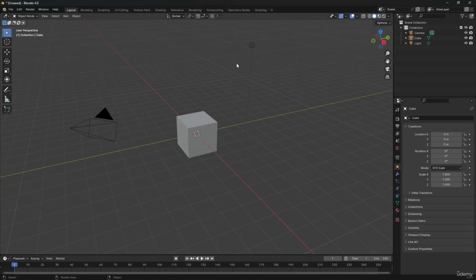Up until now, we were using object mode in Blender. In object mode, we move, rotate, scale, or manipulate our entire object. But to create more complex shapes or more complex objects, we use what is known as edit mode. Now, if we select our object, you can see that so far we've been moving it around.